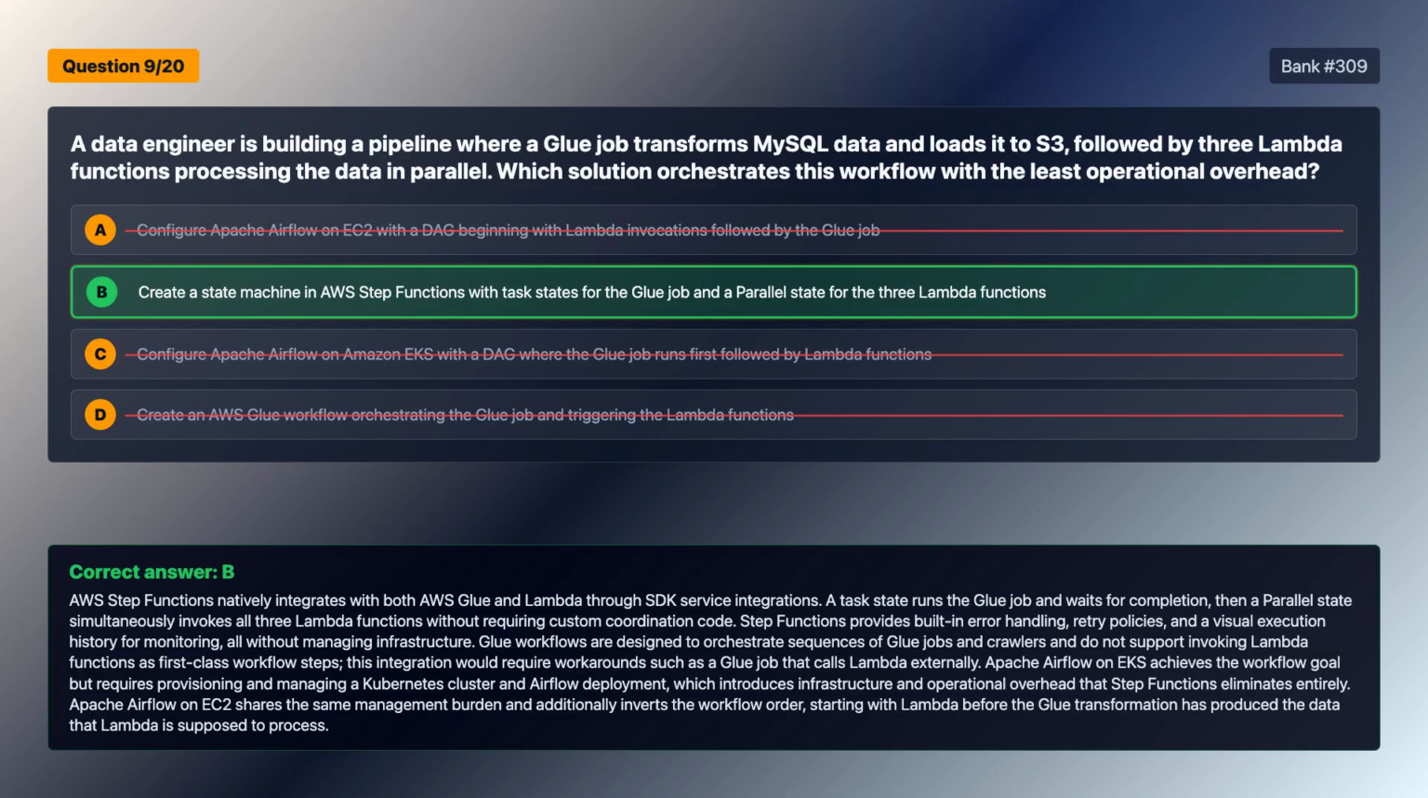Apache Airflow on EKS achieves the workflow goal, but requires provisioning and managing a Kubernetes cluster and Airflow deployment, which introduces infrastructure and operational overhead that Step Functions eliminates entirely. Apache Airflow on EC2 shares the same management burden and additionally inverts the workflow order, starting with Lambda before the Glue transformation has produced the data that Lambda is supposed to process.